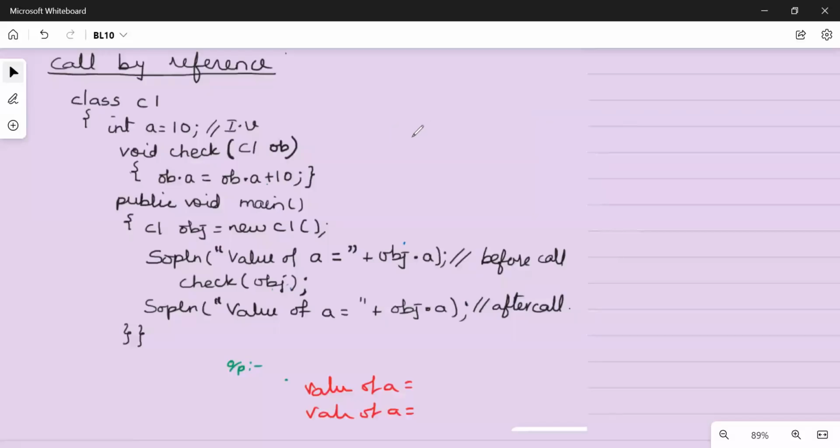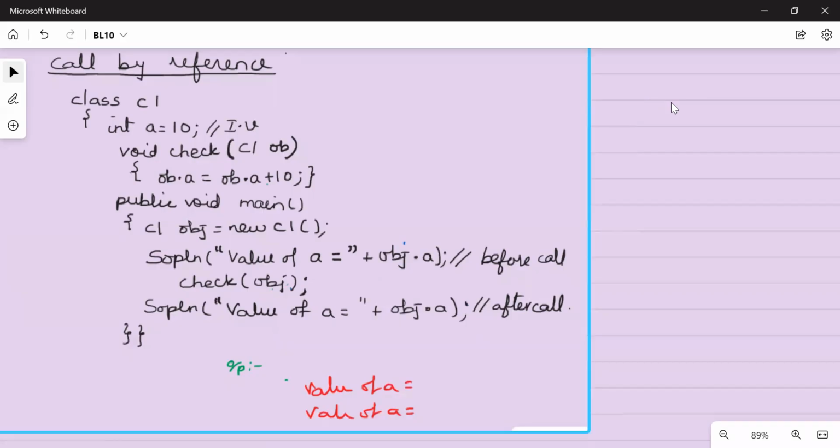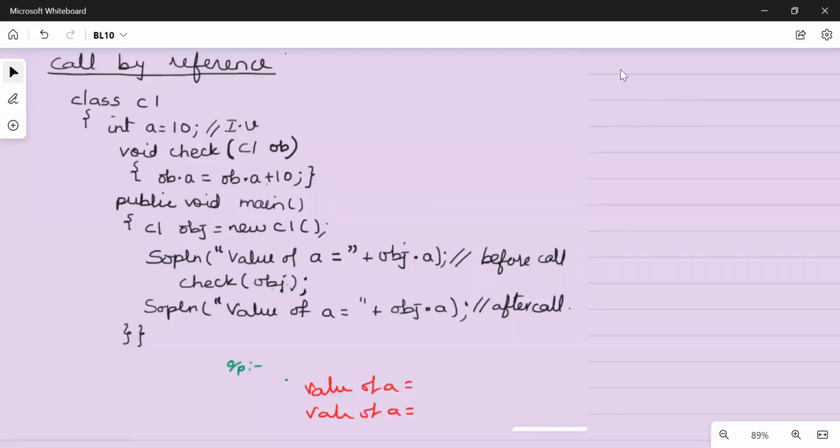Okay, so let's understand how call by reference works. All objects are passed by reference. You will see this kind of thing while passing objects as parameters, right? All of you know objects. Once you create a class, you create objects, right? So we can even pass objects as parameters. So in this program, we are passing objects as parameters.